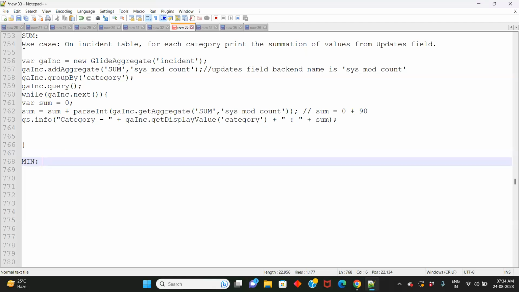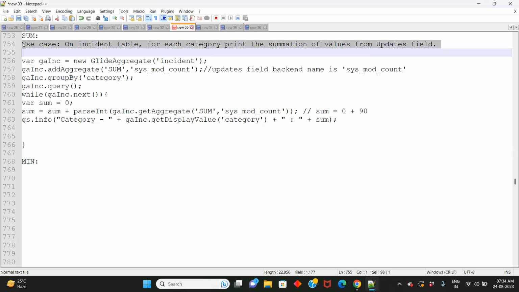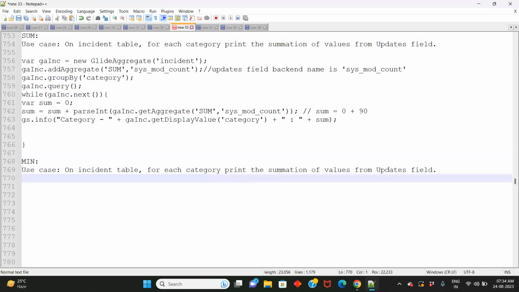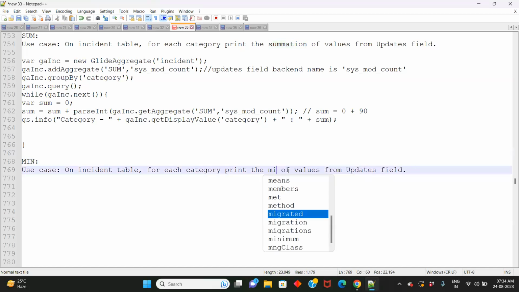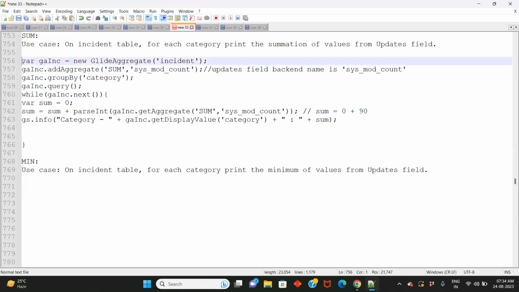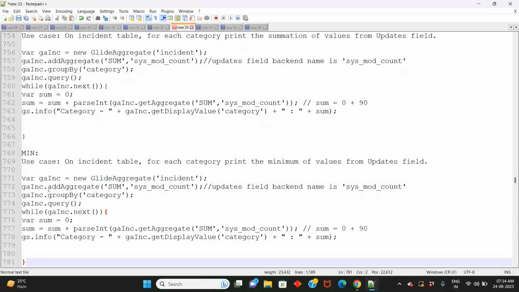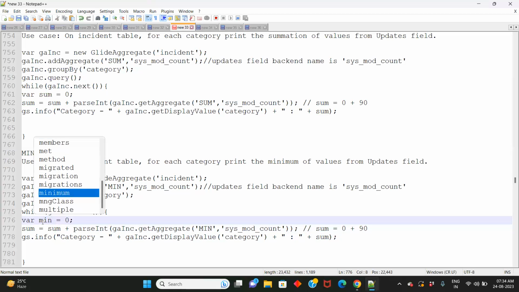Minimum. So the use case could be similar. Instead of summation, you can say minimum and copy the same script. So instead of sum, what you can do? Say minimum, min. So instead of sum here, what you can do? Minimum.